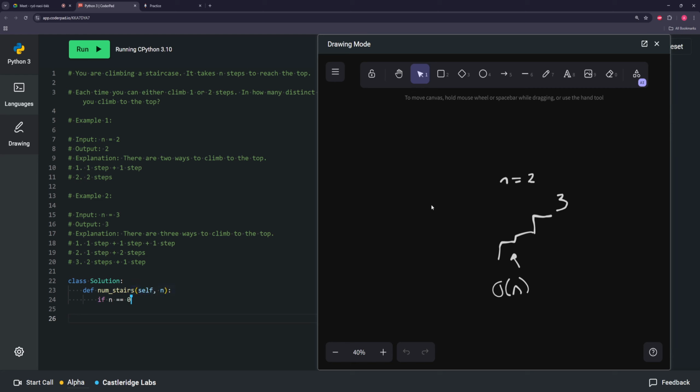I forgot to clarify as well. Is there constraints on n here? Can it be a negative number? Can it be 0 or 1? We'll just say it will always be positive. We'll just keep it simple. We'll just say it's two or more. Two or more? Two or more. Okay.